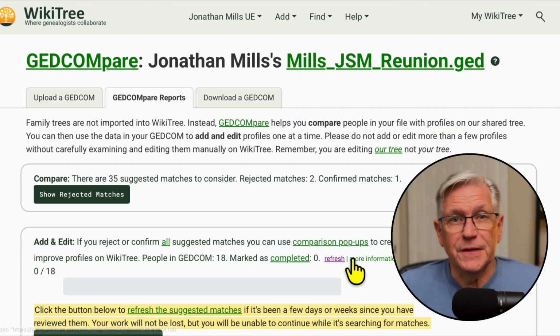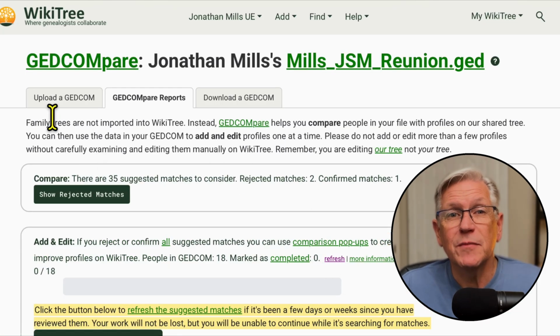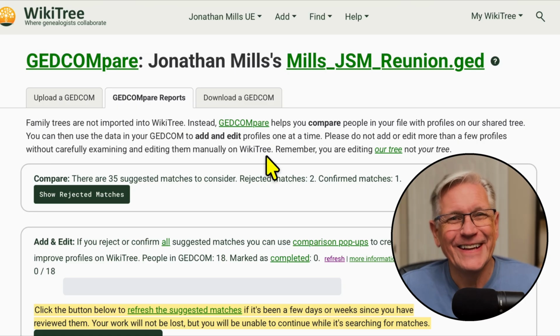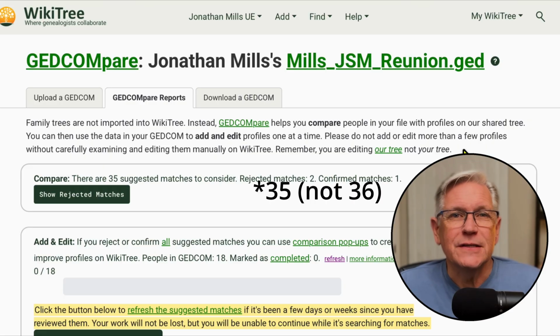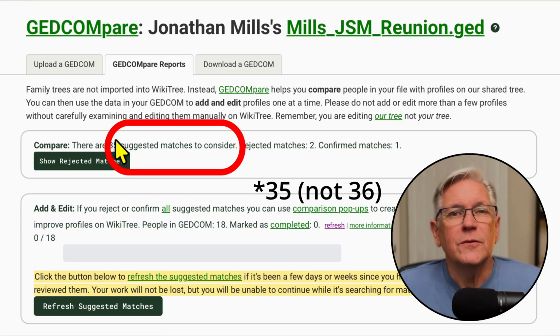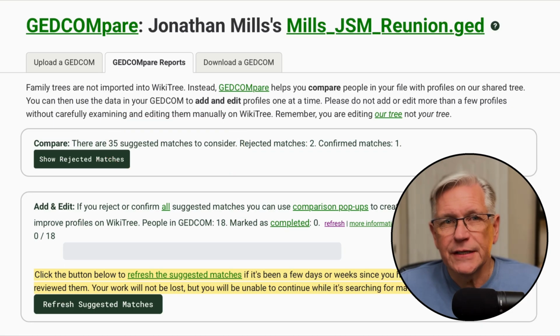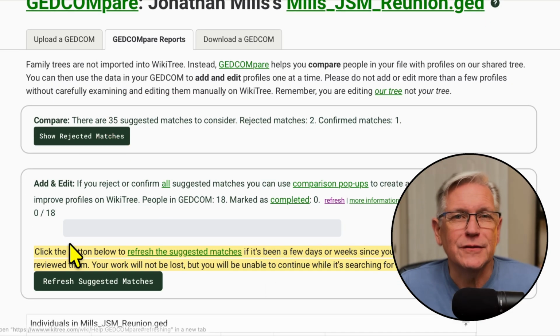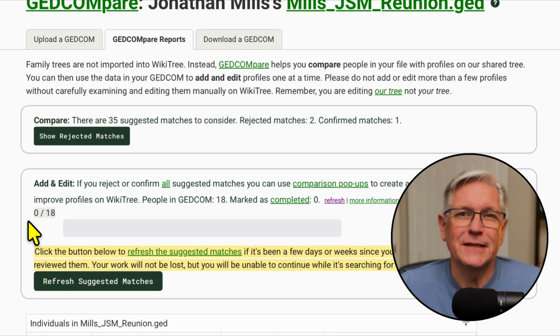So here's my report. There's an introduction at the top, and a reminder that you are editing WikiTree's global tree. This is not your personal family tree. In my case, the report has 36 suggested matches. Now you will see this add and edit section next that tracks your progress, and so far you can see that I'm at 0 of 18.